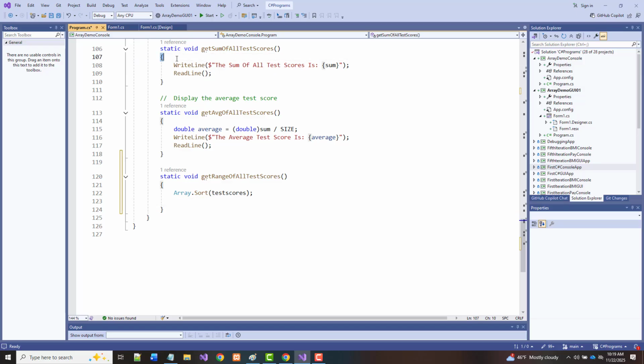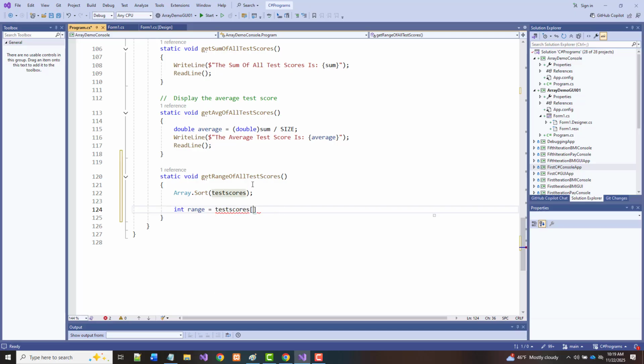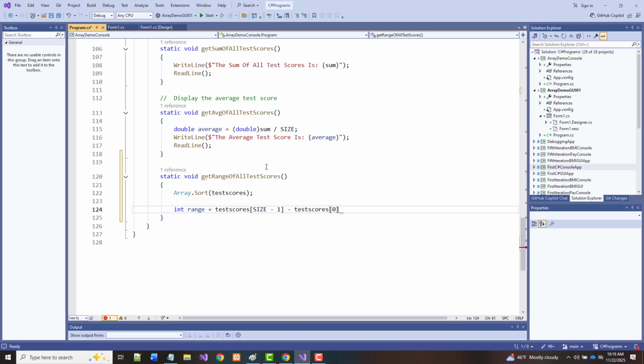Oh, I'll do it like this. Int, oh, hello. Don't know how I moved that up, but I did. All right, so int range equals test scores of size minus 1, which is the biggest one that's in there now, minus test scores 0. That's it. I'm taking the biggest and subtracting the smallest from it.